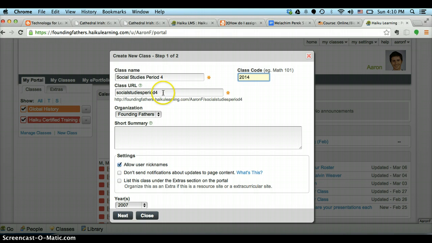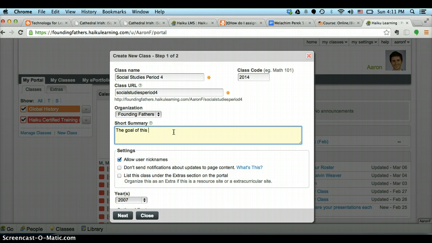This is already put in for you. This would just be the URL if someone wanted to go to this class directly over here. And then the organization. Now, over here, it will probably say your school organization. So if you're Lawrence North, you'd click on Lawrence North as your organization. I'm just going to leave it clicked as Founding Fathers, which is my course that I'm in. And you could, but you don't have to put in a short summary. The goal of this class is to cover... You could put in the information there. Again, you don't need to do that. That's simply up to you.